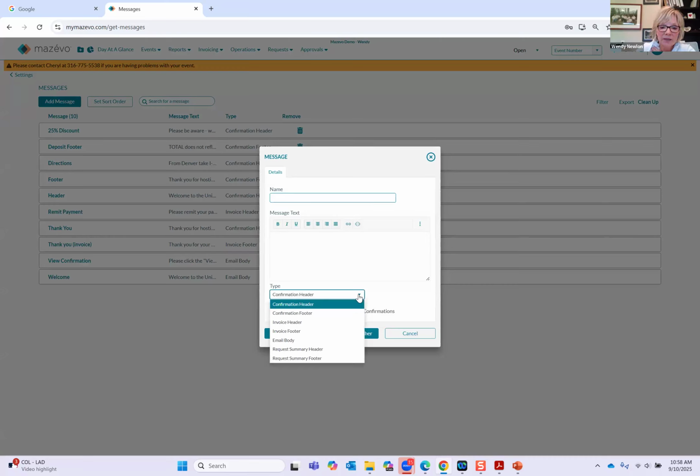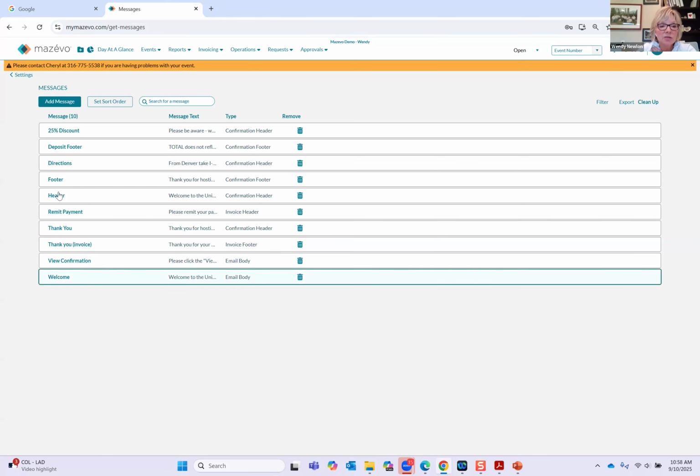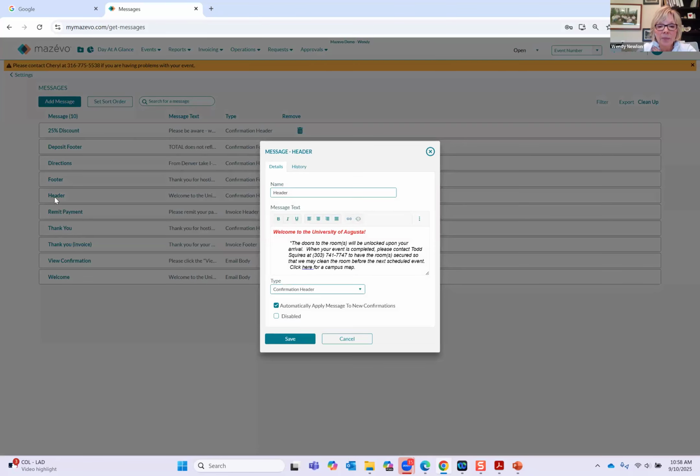you determine, is it a header? Is it a footer? Is it an invoice header, invoice footer, email body? I'll show you an example. In fact, let's just do that. Let me go to the header.